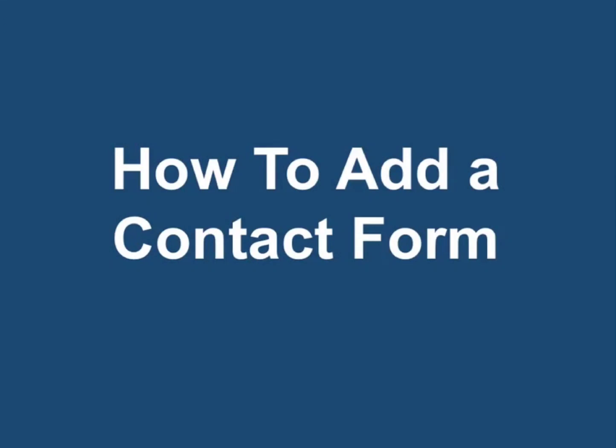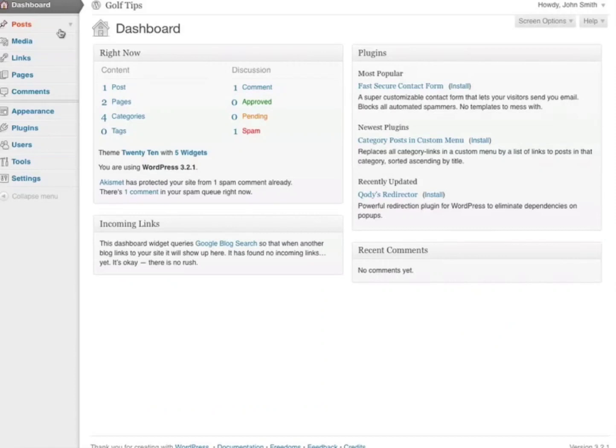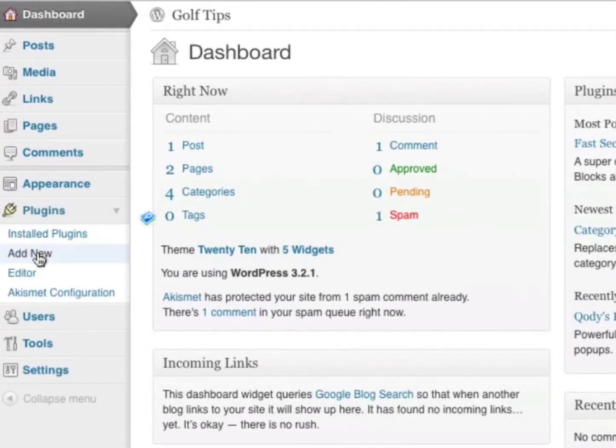How to add a contact form. With any site, you want your customers or readers to be able to contact you. And as you can see, this blog example has no contact us form. So to add one, we need to install a plugin. The first thing you want to do is log into your WordPress blog. Inside, go to plugins and go to add new.